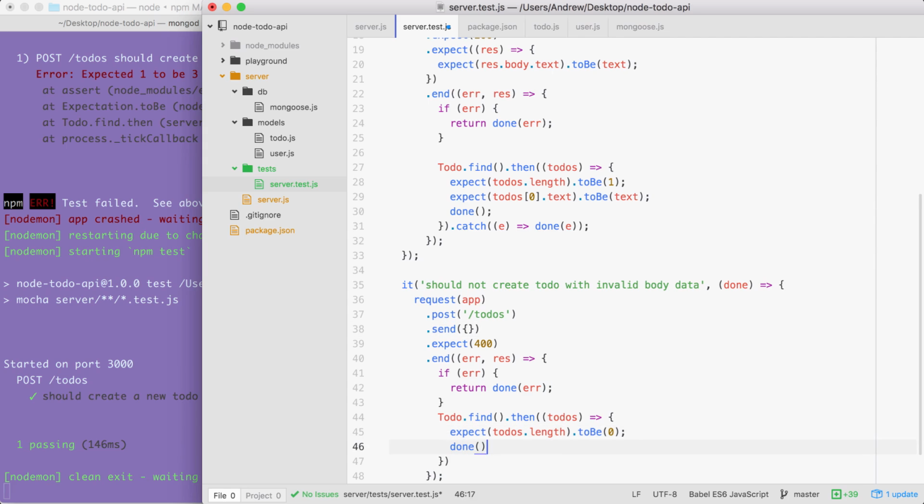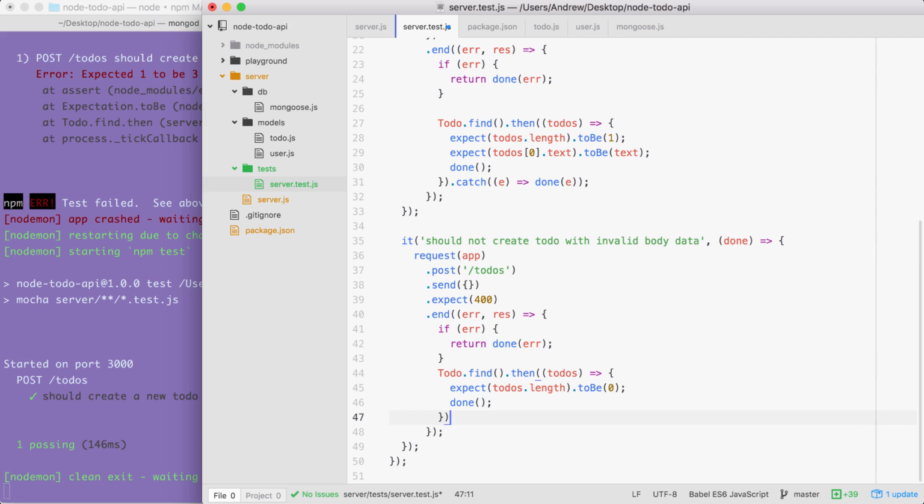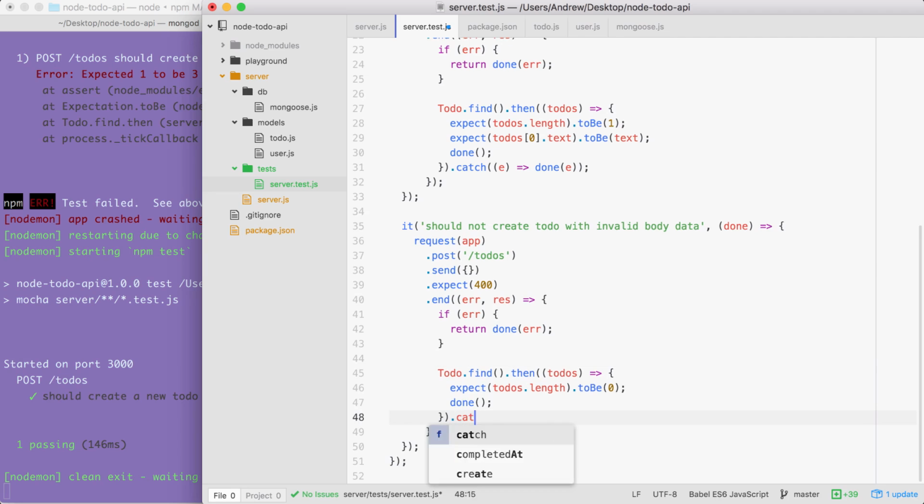Now we can call done, and we can also tack on our catch callback, which we're going to need to do just like we did above. I'm going to put a little space here, and we can call catch, taking that error argument and passing it in to done. And now we are done. I can save the file.